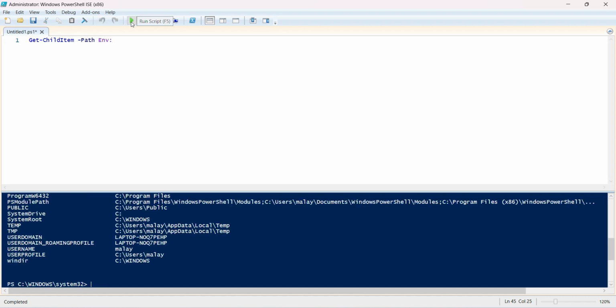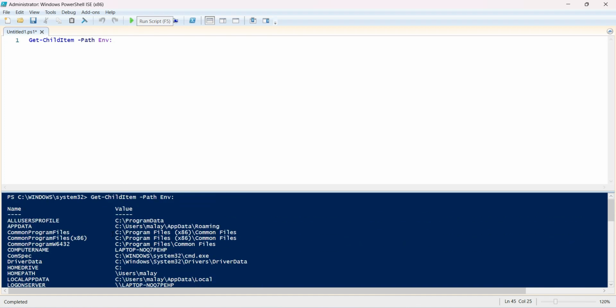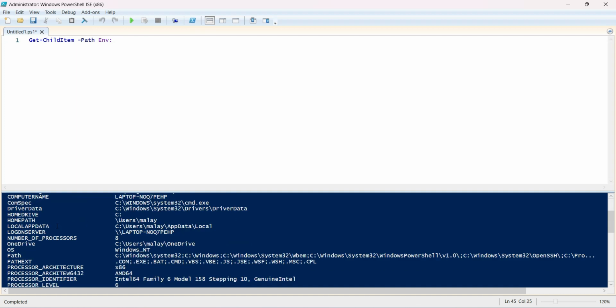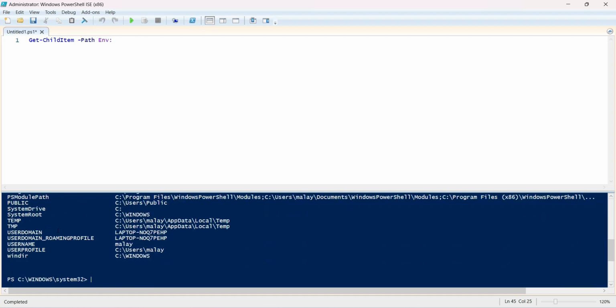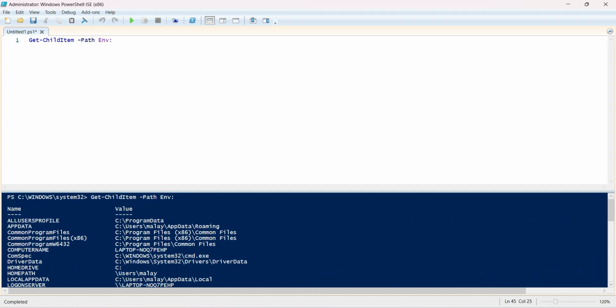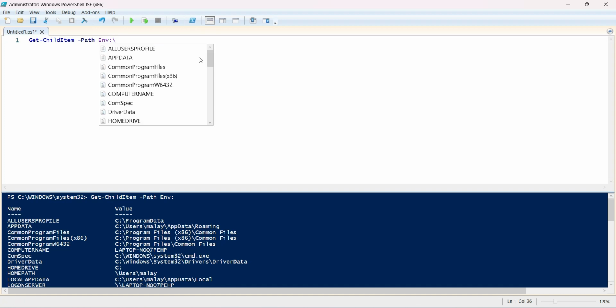Okay, let's hit run, and as we can see, we get the name and value of all the environment variables. We see the user environment variables as well as the system environment variables. If you would like to get a very specific environment variable, all you need to do is put a colon slash, and then you will see the list of all the environment variables in the IntelliSense. So it really becomes easy to pick one and work with it.